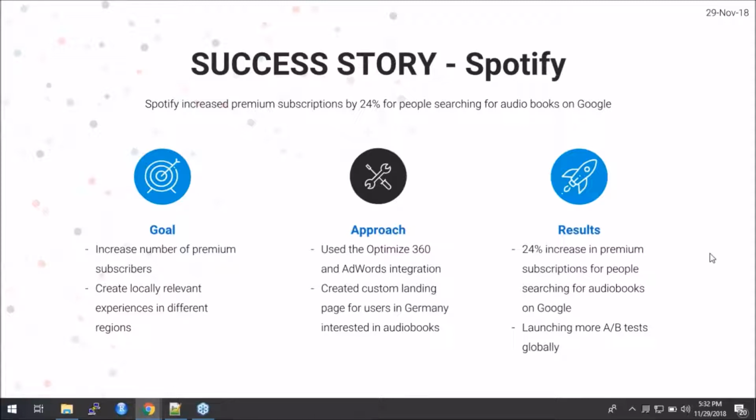Spotify serves the content globally. For them, the content is the songs that they have been serving, so you need to give a local experience and at the same time you are competing globally. It was a challenge: how do we personalize the experience and at the same time become a global brand? So with the goal to increase the number of premium subscribers and create locally relevant experiences, the approach they took was to use the Optimize 360 and AdWords integration.